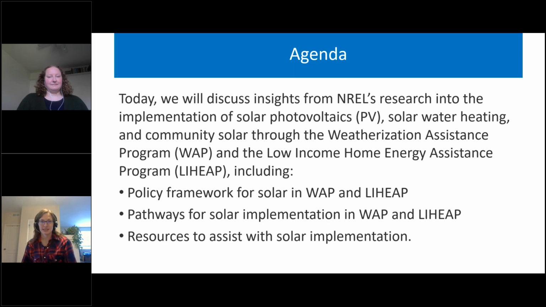So our focus today is to give you an overview of the policy framework for solar in both of these programs, WAP and LIHEAP, as well as cover the pathways for solar implementation and provide you with resources to help with taking the next steps of using solar within these programs.